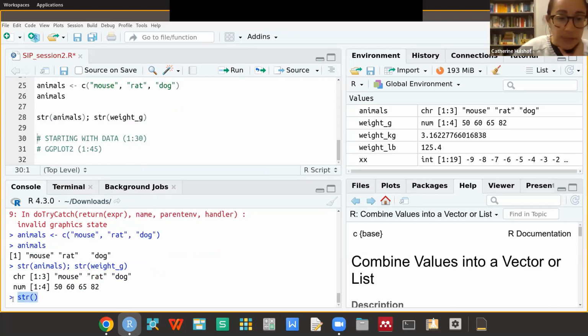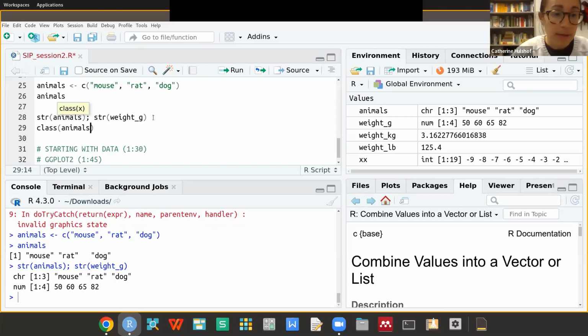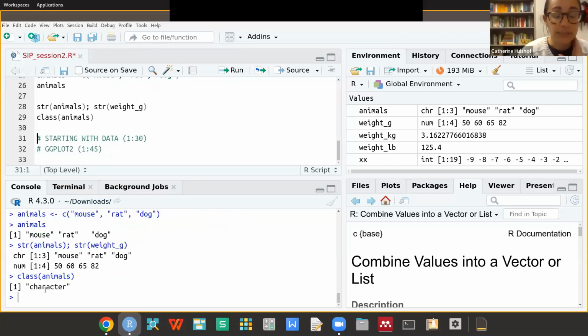By using these built-in functions, you can get an overview of your data. You can see the class. So here it's character. We're working on very small vectors, so we can see them here, but imagine you're working on very large data sets. It's a good way to inspect and summarize your data.